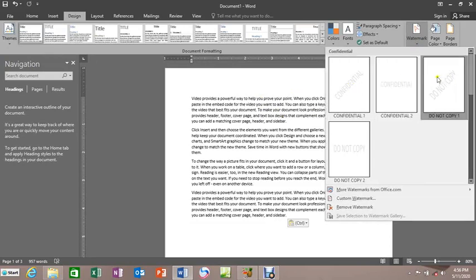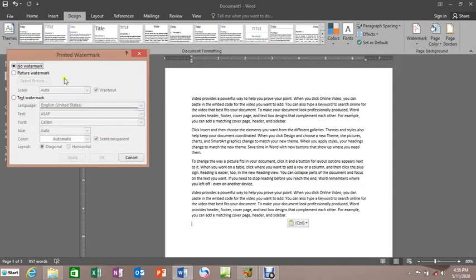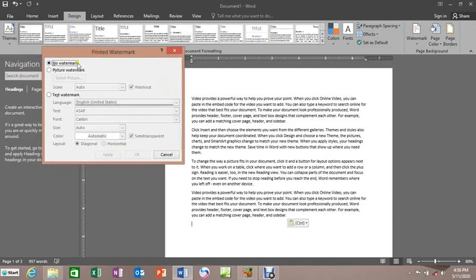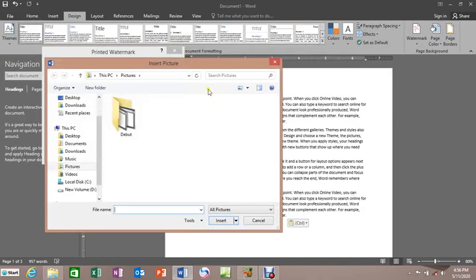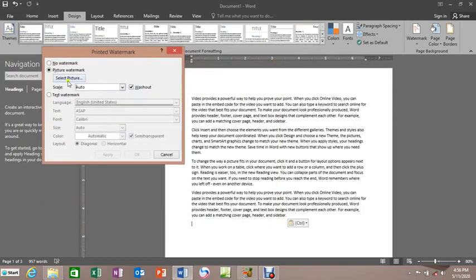There are some which are always inbuilt here. We have the confidential, do not copy, but we want to write our own. So we come to what we call the custom watermark. Now, they provide you with this. First of all, we have what we call the picture watermark. This will give you an option of putting a picture, working offline. You select the picture from your computer, that's fine. But we are going to deal with a text watermark. So we click on text watermark.